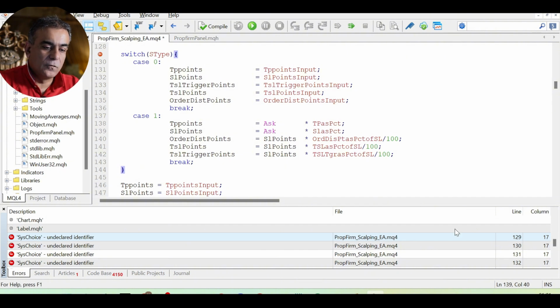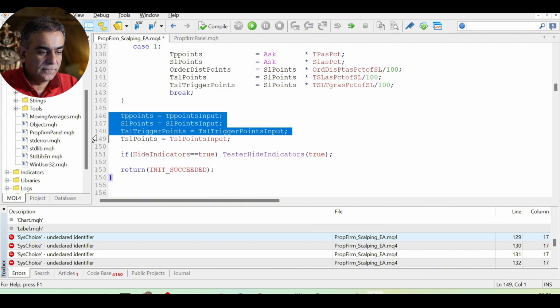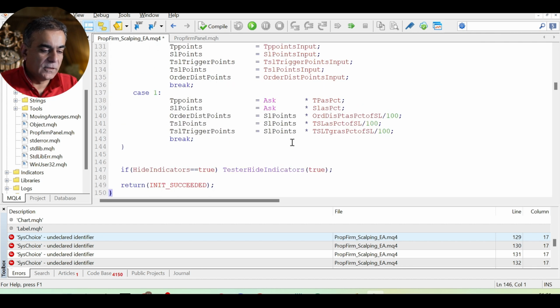And in MetaTrader 4, you don't get the value of ask by using the symbol info double method. You basically simply get it by calling the variable ask. Then we don't need this because we have already assigned these here. So I'm going to delete them.